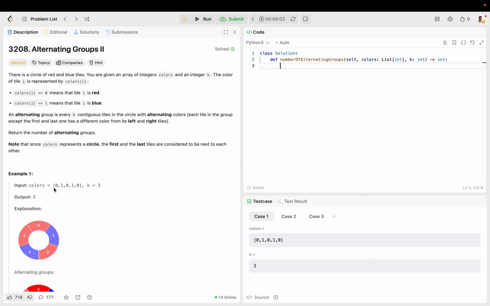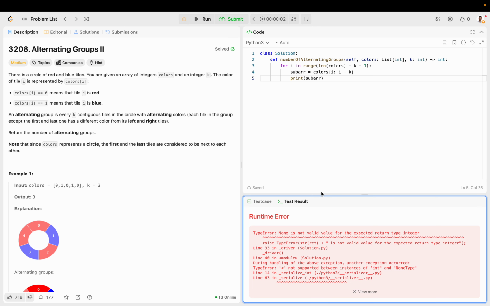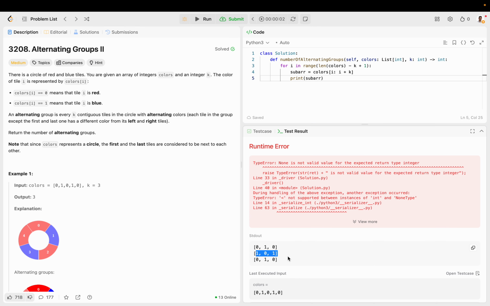So basically you have a circle of red and blue tiles. They want you to find k contiguous tiles. So we already know we have a sliding window of size k. And there's a weird circular nature to this, so let's first try to get all the windows of size k. So it's n minus k plus 1, and then the subarray is just colors of i to i plus k. And let's print the subarray. So you get size 3 here.